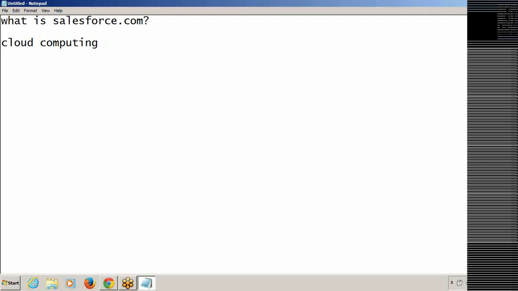Everything we will see. Our introduction will start with cloud computing, and once you know what cloud computing is and how the services are offered in cloud computing, then we will go to salesforce.com, compare it with cloud computing, see how the services are offered, and then we'll go inside salesforce.com. Without knowing cloud computing, you don't get much idea about salesforce.com.